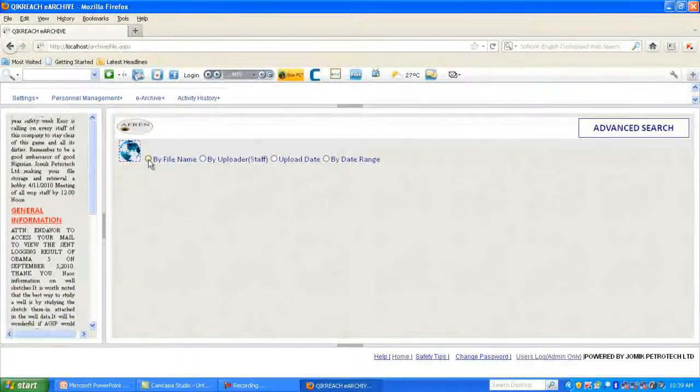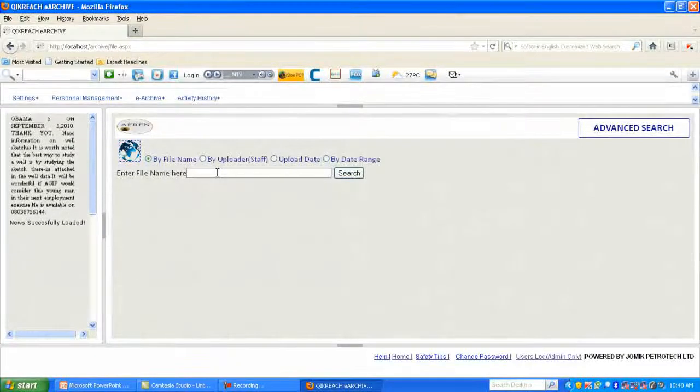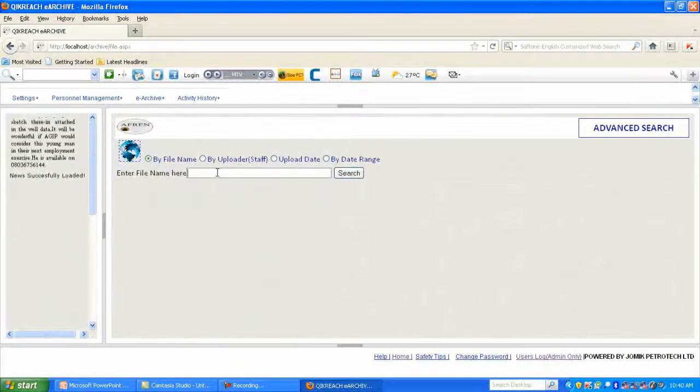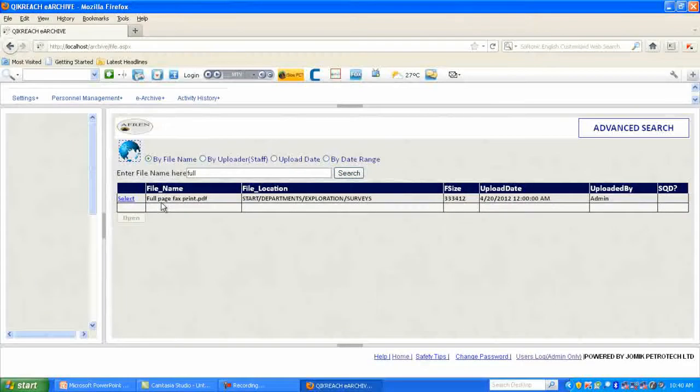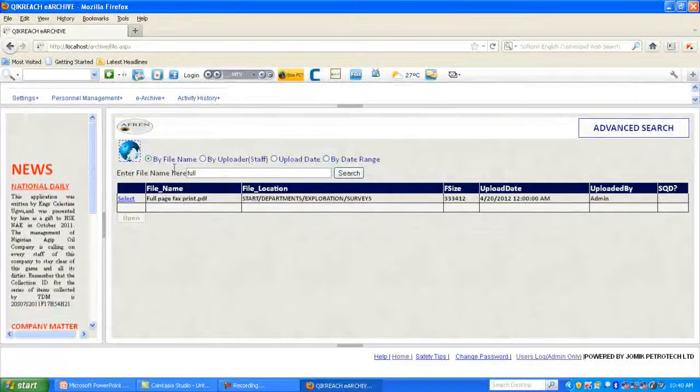If we go to this first option, we'll type in the file name. We're looking for this file. Maybe I don't really know the full name of the file, but I only know one name contained in that file name. So what I do is type in the file name. I know I have something like "test full" in that file name. So if I click "full" and say search, it brings up this file that contains the name full. As you can see from the file name, it's a full page fax print. It's a PDF document. That's one of the ways of searching for the file.